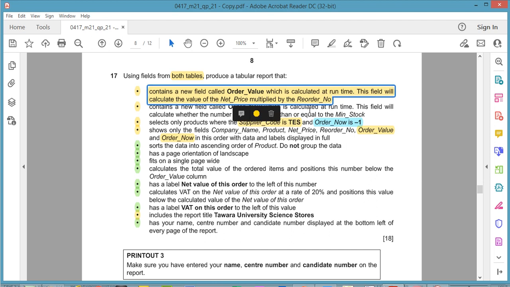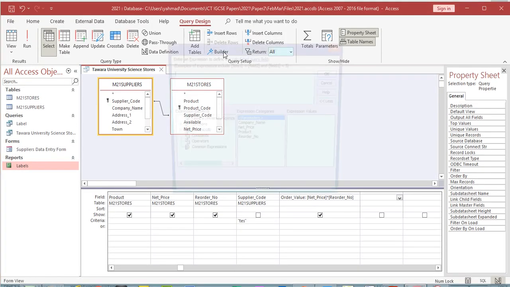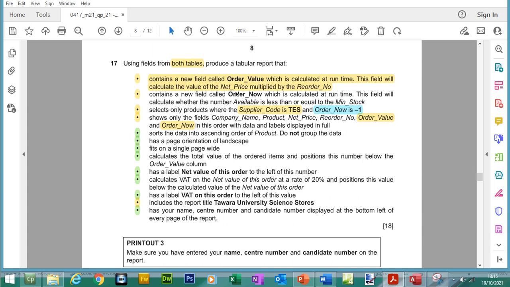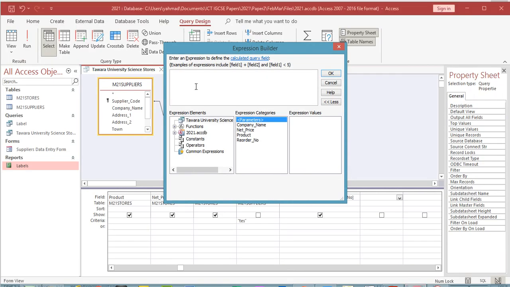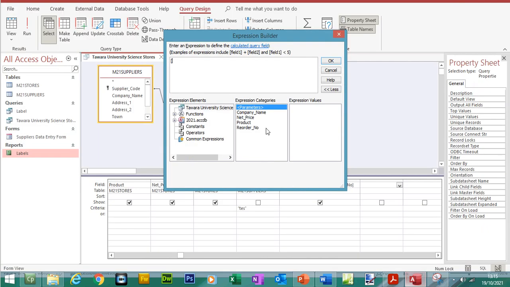Okay, so this is going to return a boolean, and it's going to be either 0 or -1, true or false. So let's go ahead and make the calculation. I'm going to use the builder again, and what we need to check is, if we go back to here, whether the number available, this is a field since it's italic. Let me type it in actually since it's not showing here. Okay, so that's the available field.